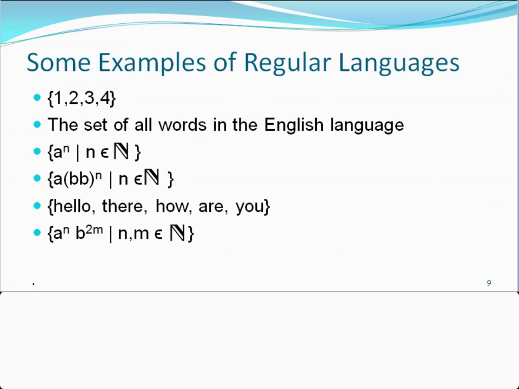So before I explain to you how you can tell whether a language is regular or not, let's just talk about some examples of regular languages. Here's just a few examples I threw together. This first one is a set that just has 4 elements that happen to be the digits 1, 2, 3, and 4. So each string in this language is just a single symbol long. Another regular language is the set of all words in the English language, which is a very big set, but it's not an infinite set.